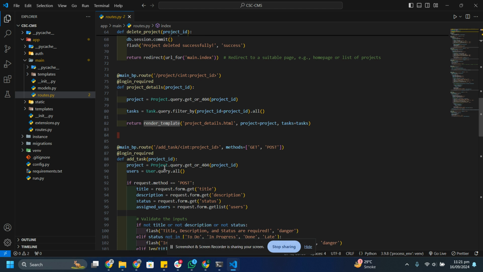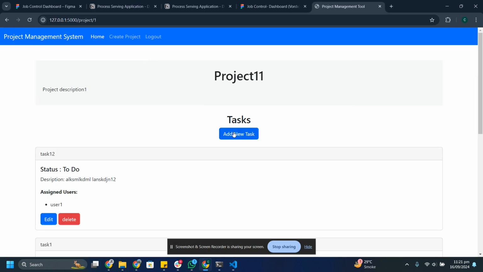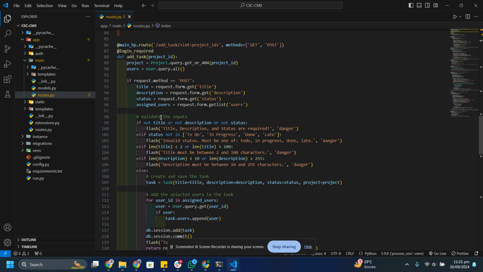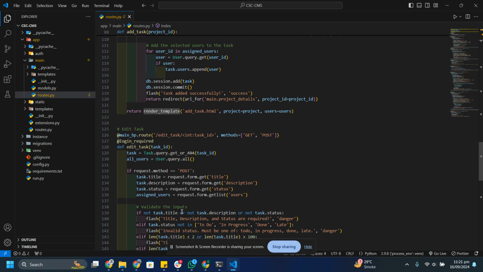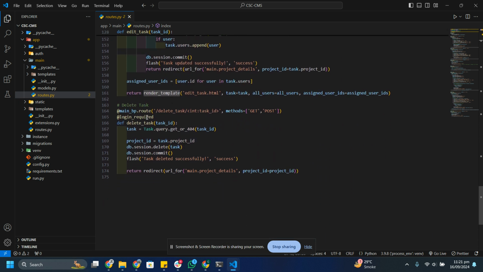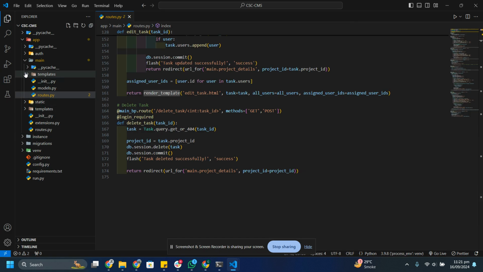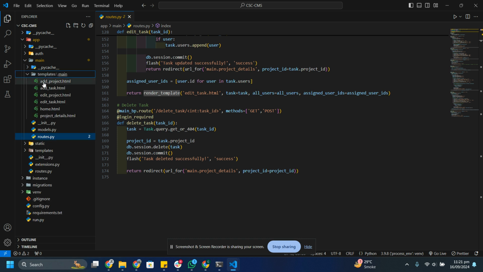This is for that, and add task. This one is the whole logic for that as well. Then this is for edit task and of course delete task as well. So this is the whole thing, and then these are templates for all the project related stuff.